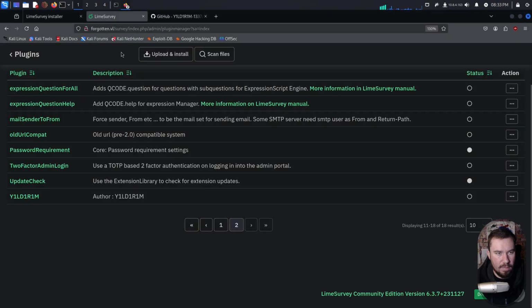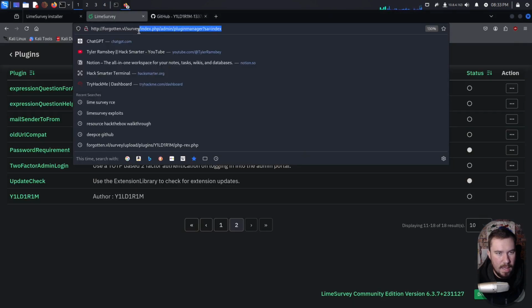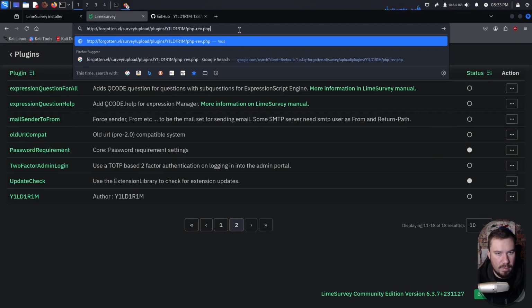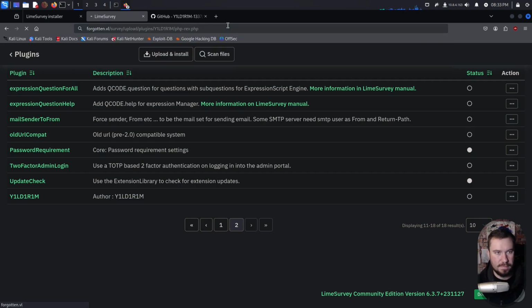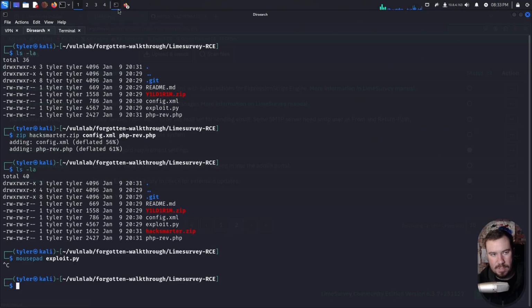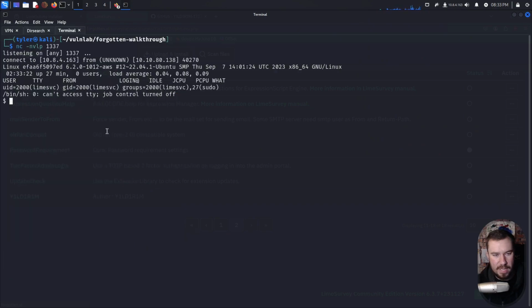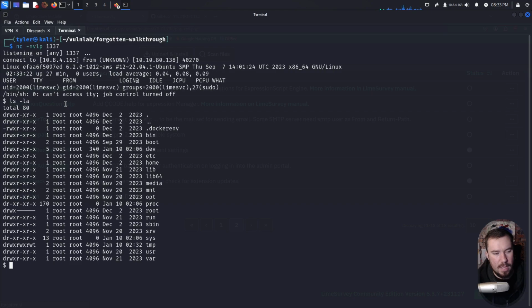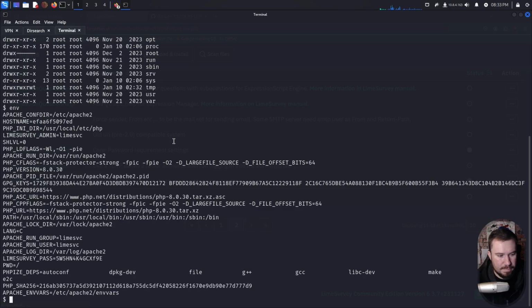We can jump back over to LimeSurvey, and we will plug in the URL like so and hit enter. Now it hangs, which is always a good sign. If we jump back over to here, we now have our shell. Now, if we just do some very basic enumeration, ls -la, you can see right away we are in a Docker environment. Now, anytime you're in a Docker environment, a good step is to do env for environment. So let's go ahead and do that.